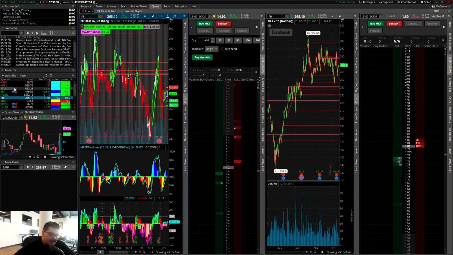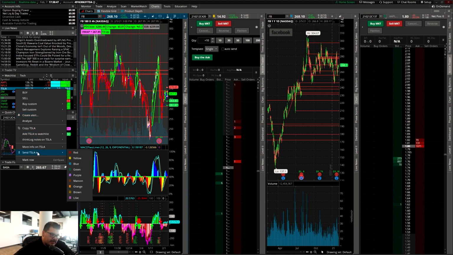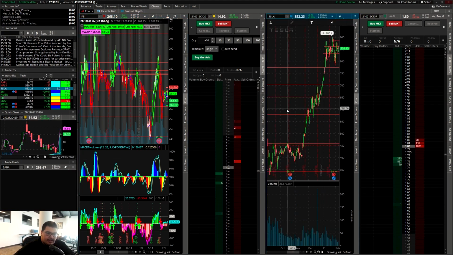All right. So on this one, you want to press on link as well. You want to make sure that this is unlinked whenever you have your watch list here, so then it only sends to one chart. It doesn't send to both of them. For instance, you could send Facebook to red, and then Tesla will go ahead and send to blue, and it's not going to give you any trouble. All right, so that's all.